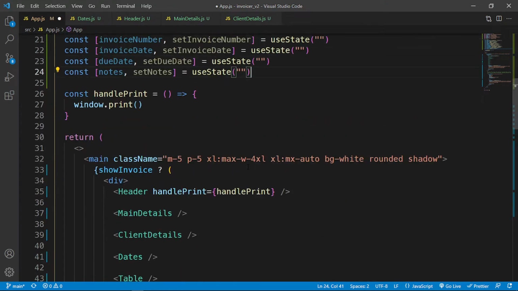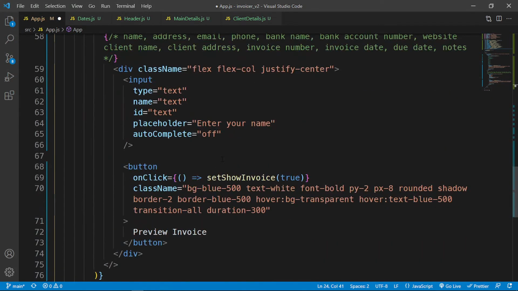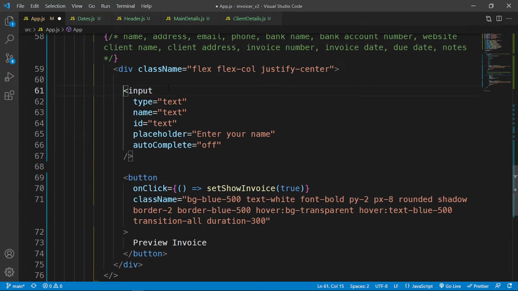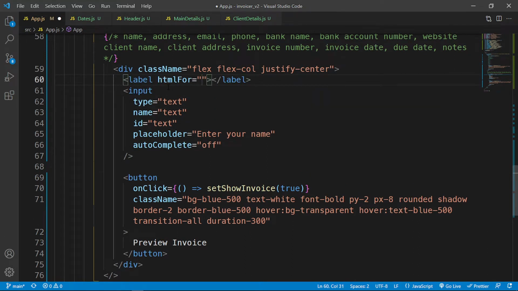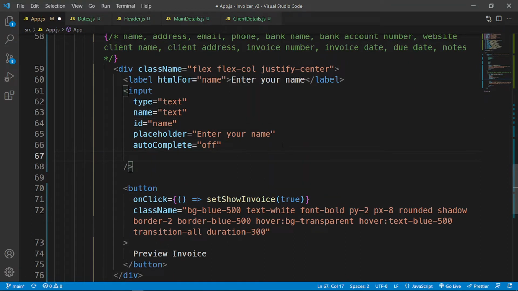And I said it's going to be a very massive form. Now we have our button here, we have our input with the type of text. Now what I want to do is create a label on top of this, and the name for this is going to be name. So let me change this ID to name. So name, and we should see this is going to say enter your name, input types, name. Okay, autocomplete off.